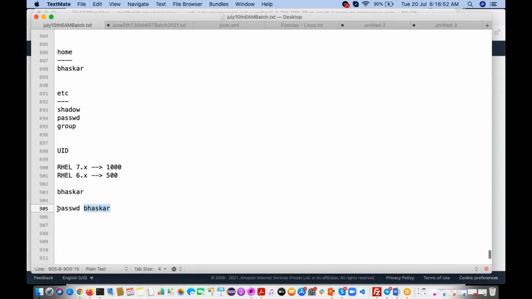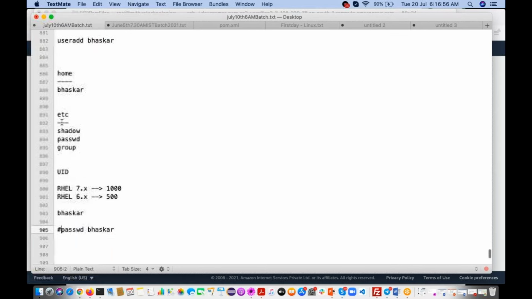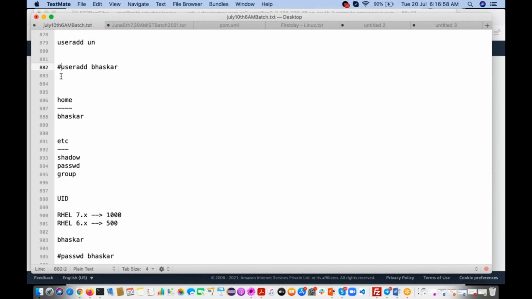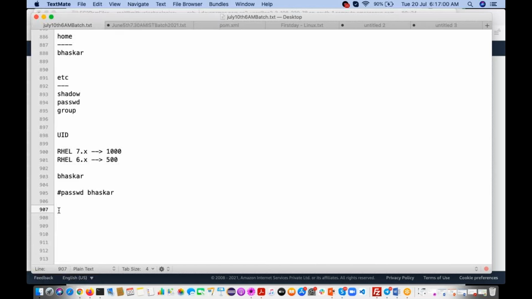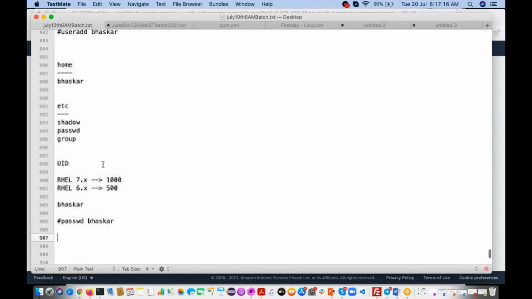Once you execute this command as a root user, it is going to ask to set the new password. So give the password and hit enter. Again, it is going to ask the confirmation password. Same password, you have to give it.